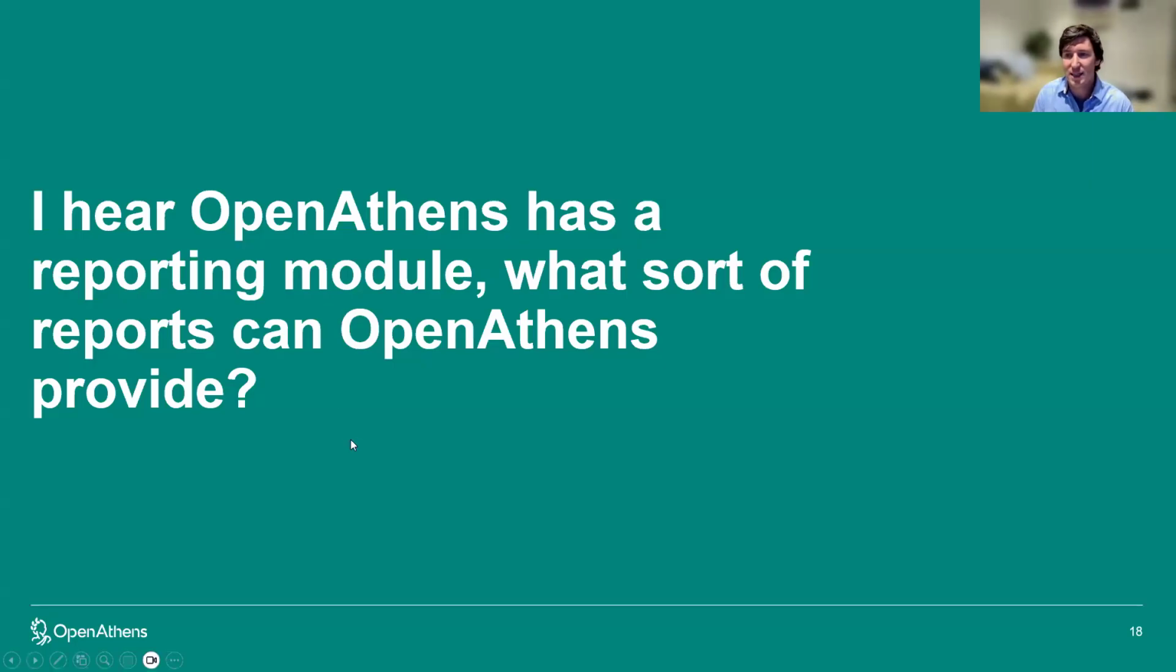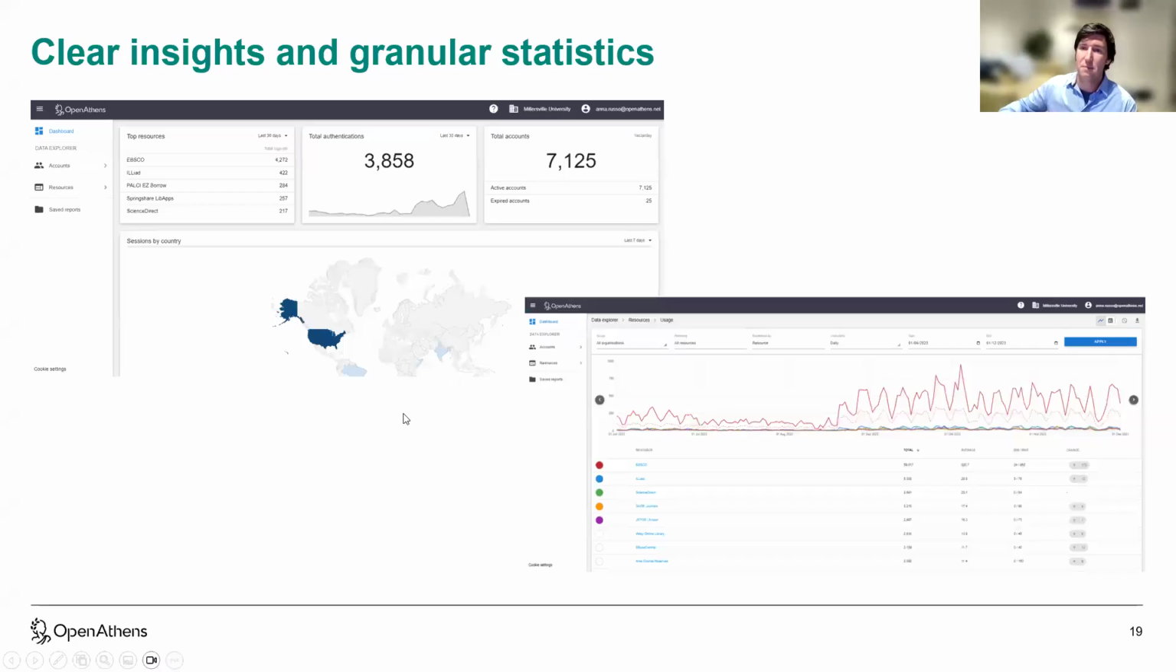So number one about OpenAthens is, we often get questions about our reporting module. And yes, OpenAthens comes with a reporting module as standard as part of the service. It's very easy to demo this, so if you ever want to delve into more detail on it, happy to do that. But I'm just going to give a very quick overview of it with this slide here.